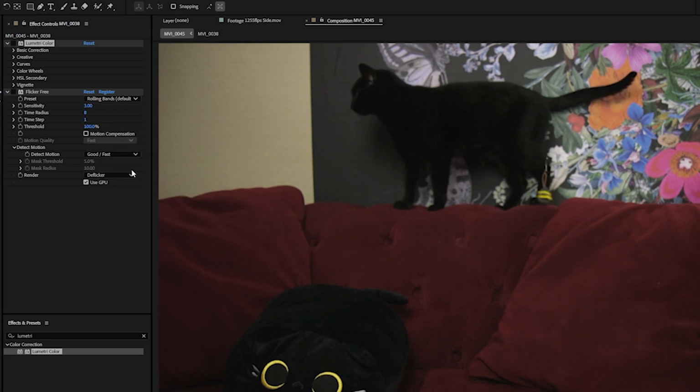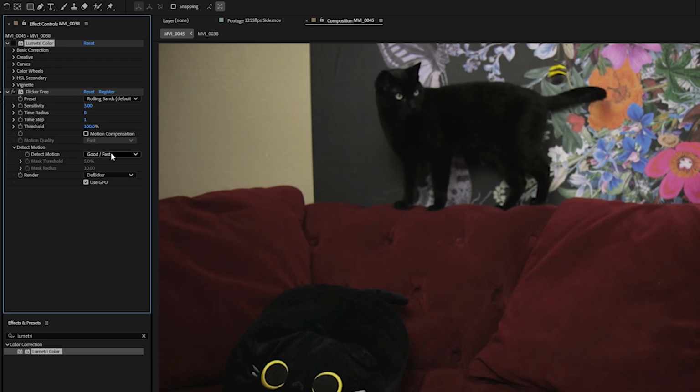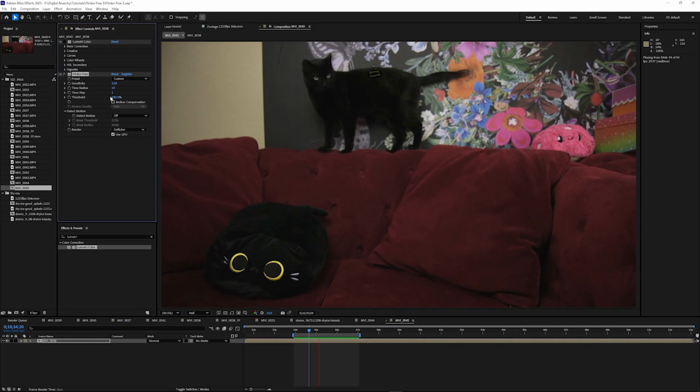A good way to test if it's possible to remove the flicker on your clips is to apply Flicker Free, set detect motion to off, and set the time radius to the maximum of 19. If you have something like a time lapse, you can set the sensitivity up as high as 30, but for something like rolling bands, you'll want to leave it at 3. See if that removes the flicker. And in this shot, it does.